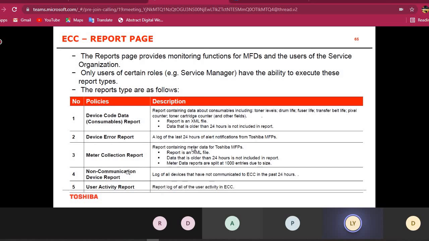Also, you can see the non-communication device report, that for the past 24 hours, the machine had not communicated with the ECC. And the last one will be the ECC user activity report. So you can download a log, the report log of the user activity, user who access the ECC, and then what action they have taken in the ECC.